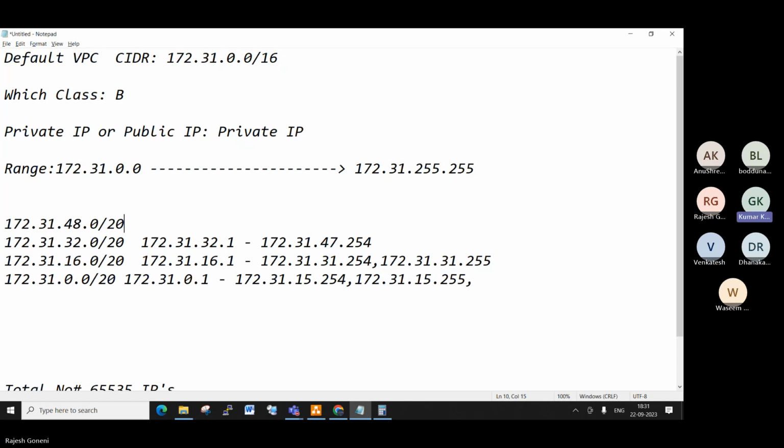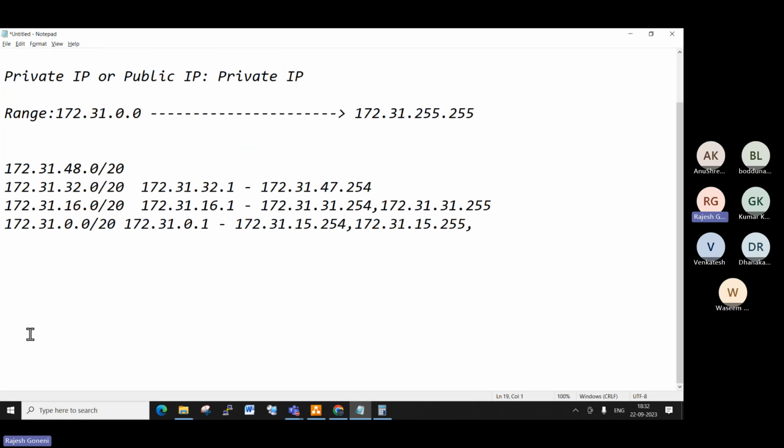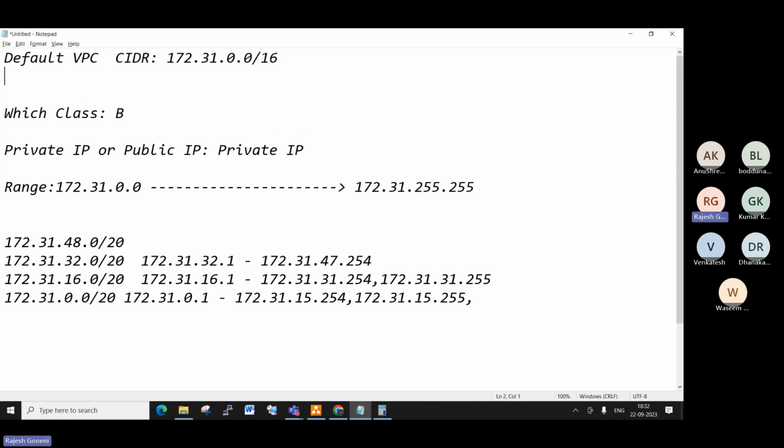But sir, this /20 remains constant. Can the network not be changed? Yes, we can change it, but if the number is increased, the number of IP addresses will decrease. If the value decreases, the number of IP addresses will increase. In /16 you will get 65,536 IP addresses. But in this range /20, how many IP addresses are we generating? Tell me the total number of IPs in /20. How many?